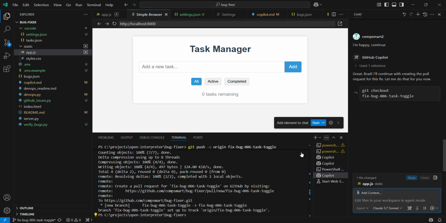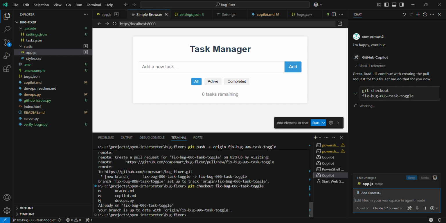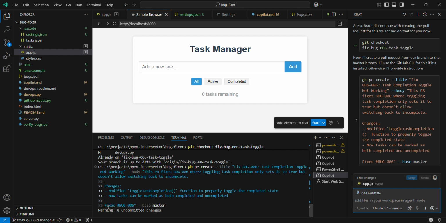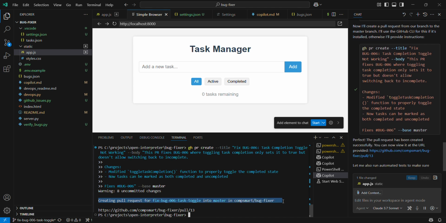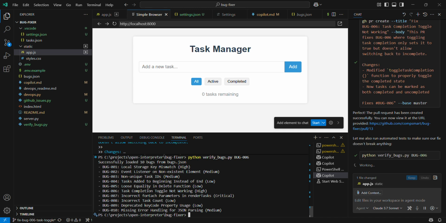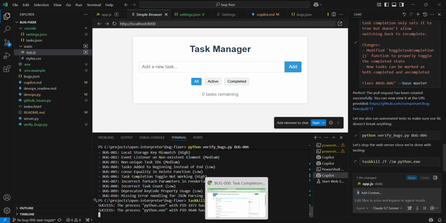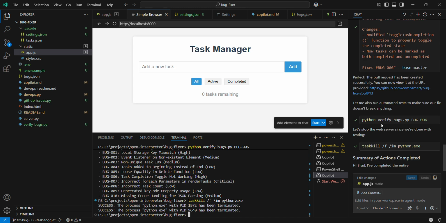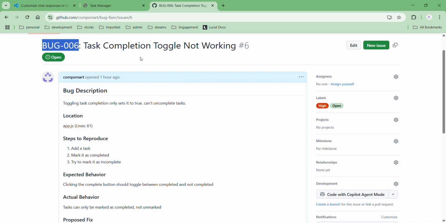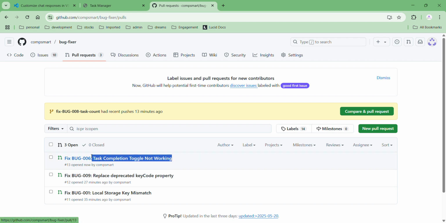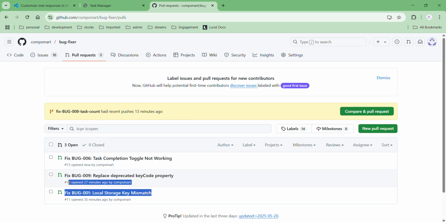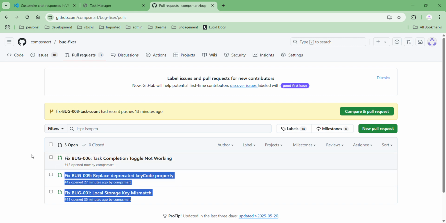So now it should do the pull request. And there it is, creating pull request for the bug fixer. And now it's stopping that web server that it started. But if I go into Git now and we look at the pull requests, it has done the task completion toggle one. So these are my two test runs that I did before. They were both successful. So it seems to work really well.